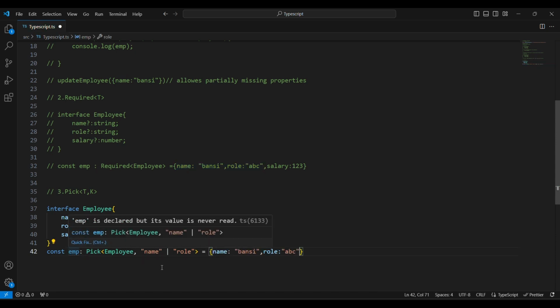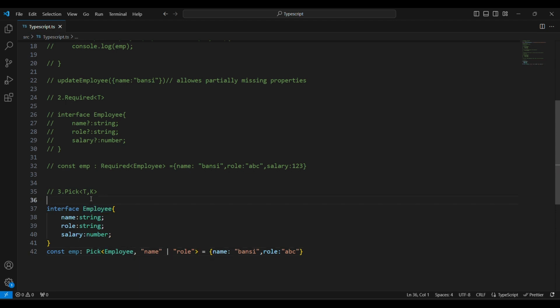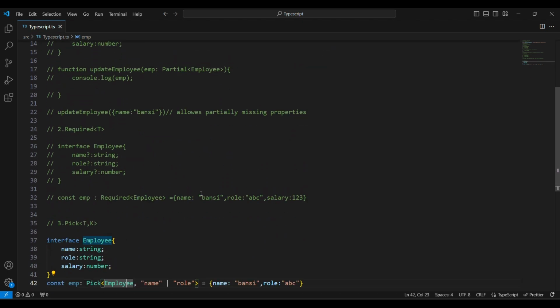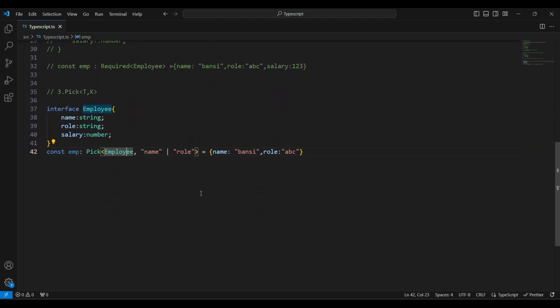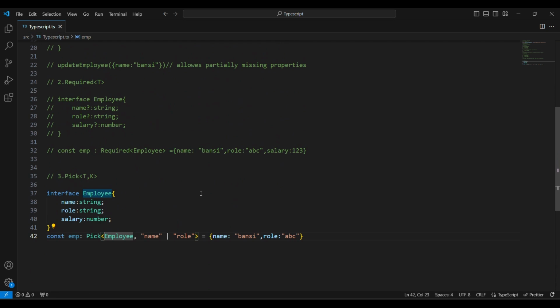Okay. So the error is also gone. Now it is properly compiled. So I am telling that only pick the particular keys that I want, that are required according to my requirements. So I am picking just particular keys from this interface here. So this was about certain utilities over here.